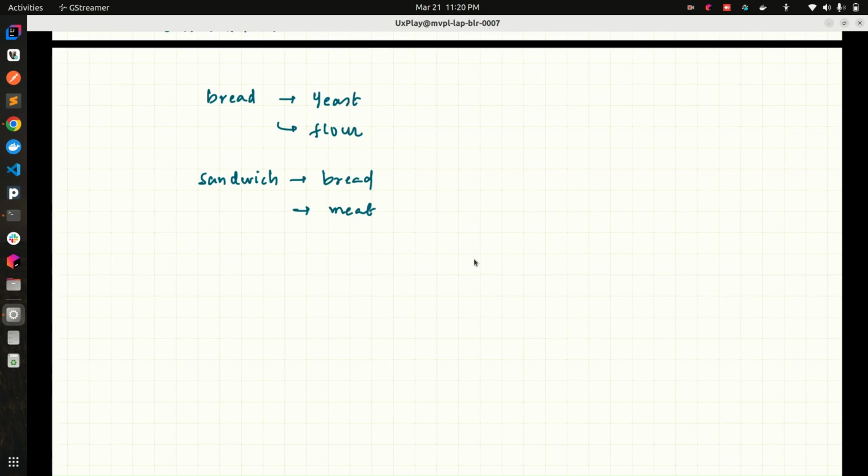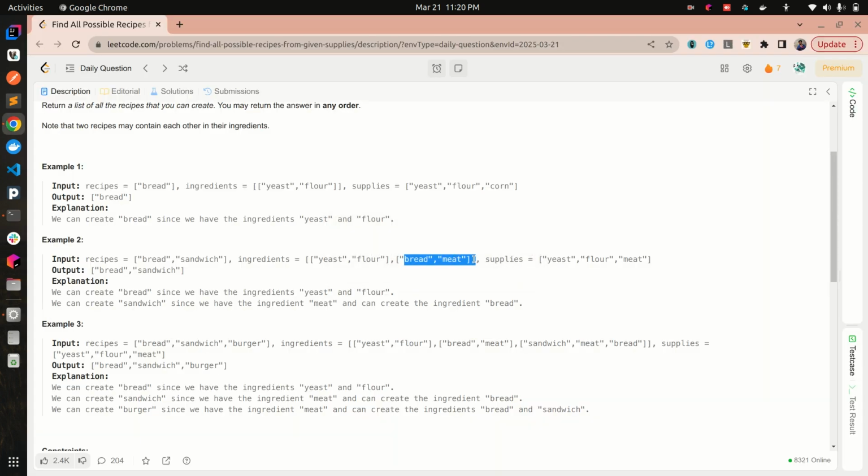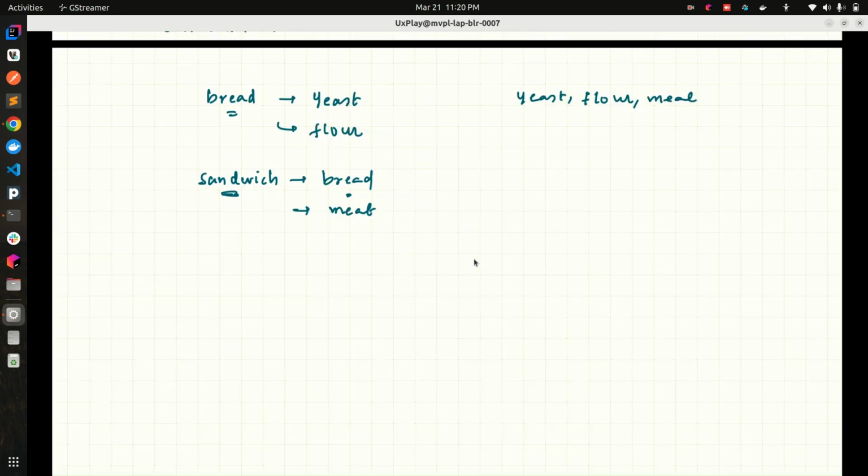If you see, recipe 2 is depending upon recipe 1 here. So this is one of the properties which they have mentioned. And we have been given supplies as yeast, flour and meat. Okay, so what all recipes can I make with the help of these supplies? If I include yeast and flour, then I can form bread.